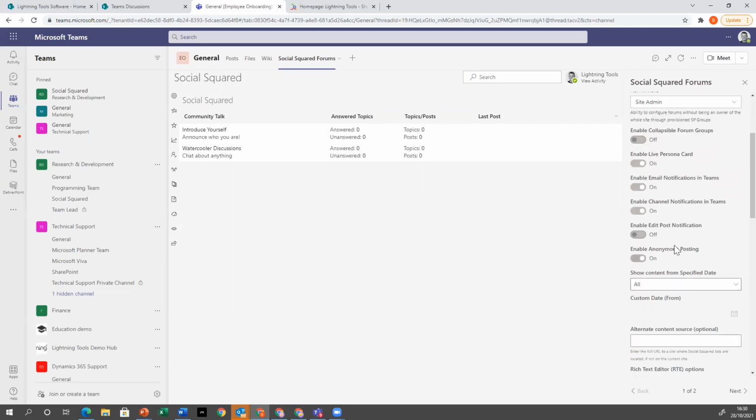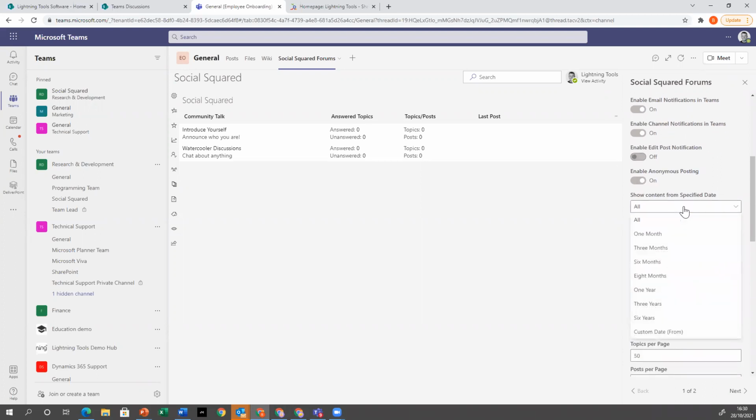You'll also notice there's a number of different properties that you can set. Again, I get to do this as the team owner. So there's things like the notifications in Teams. So if we want Teams notifications, or if we want email notifications when you subscribe to a post or subscribe to a forum. The enable anonymous posting was the one that we pointed out earlier. So that's something you can switch on or switch off. And we've also got rolling content that we can display as well.